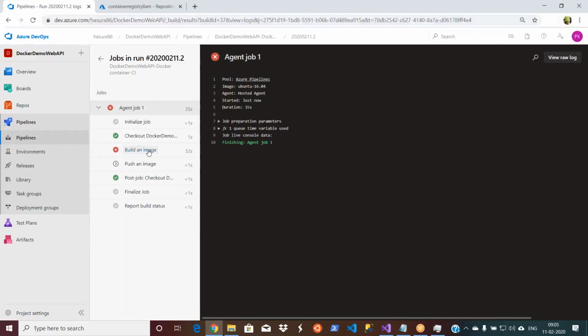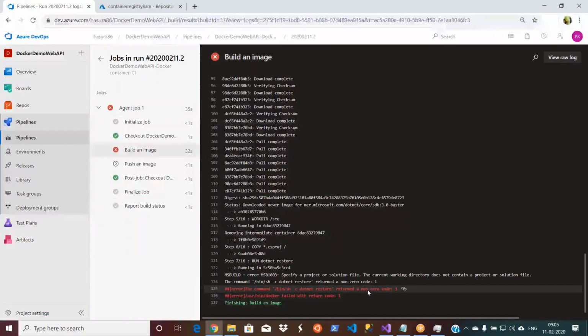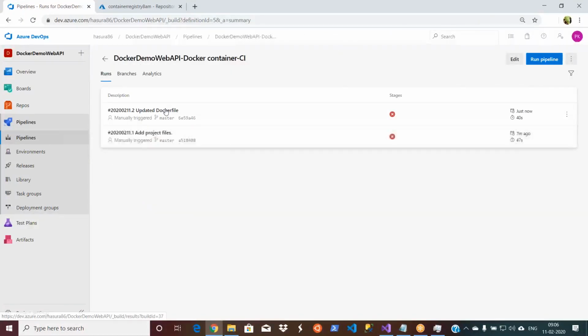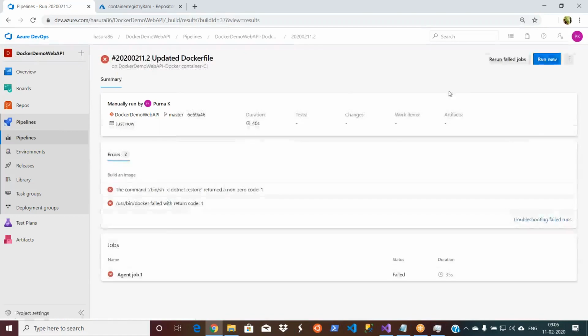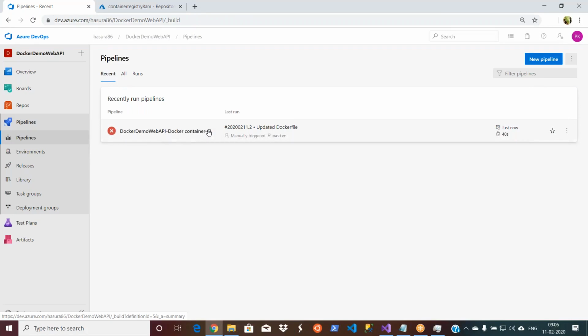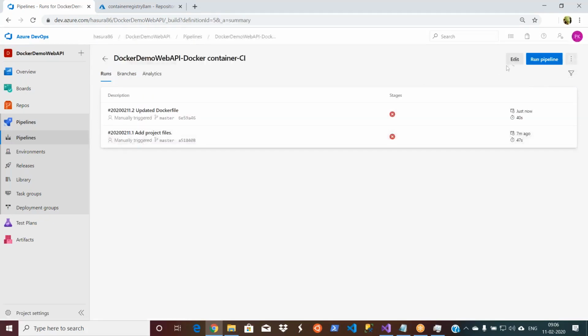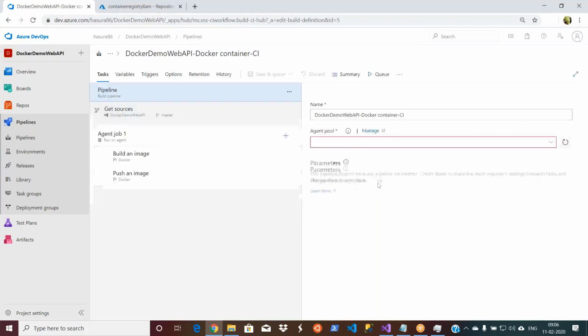Still it has failed. Let me see if I missed anything. The command returned a non-zero code. What is this? Error: specify a project or solution file. The current working directory doesn't contain a project or solution file. It is saying it doesn't contain a project or solution file. Let me edit this pipeline, open edit pipeline. Did I miss anything?